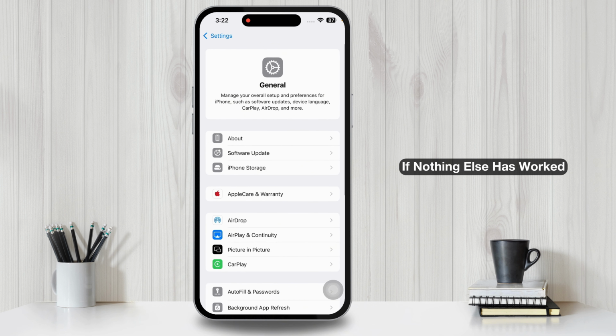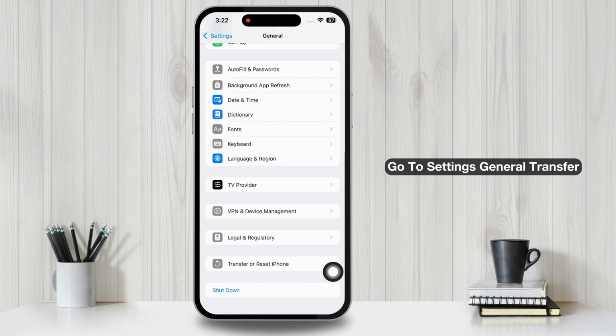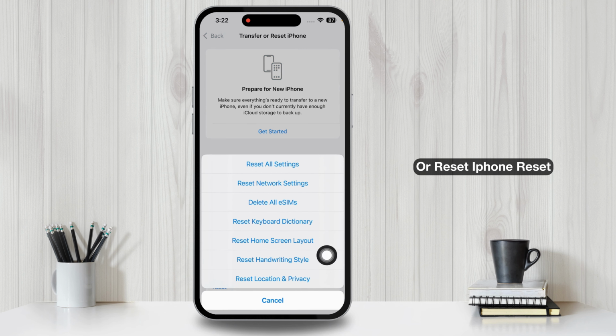If nothing else has worked, it's time to reset your network settings. Go to Settings, General, Transfer or Reset iPhone, Reset Network Settings. Note that this will erase all network-related settings and return them to default, so be sure to have your Wi-Fi passwords handy to reconnect afterward. Once you've completed these steps, your cellular data should be working smoothly again.